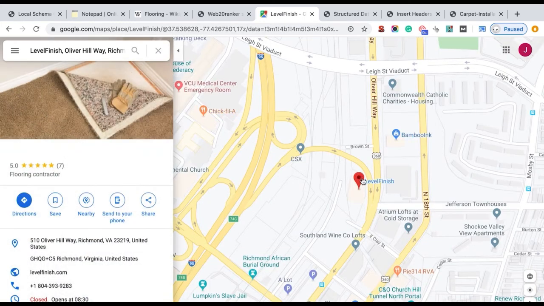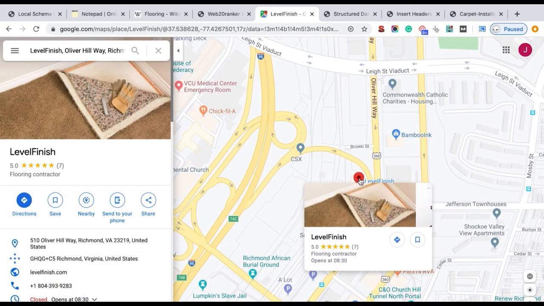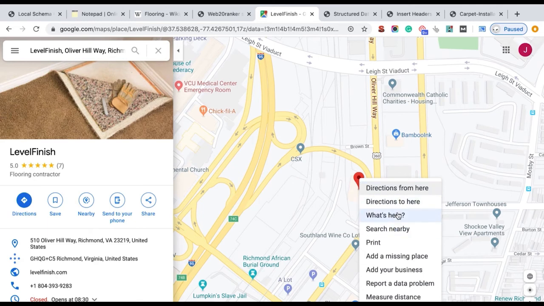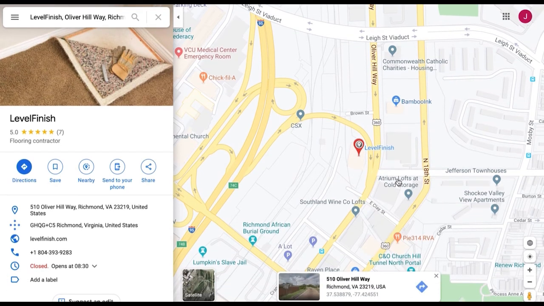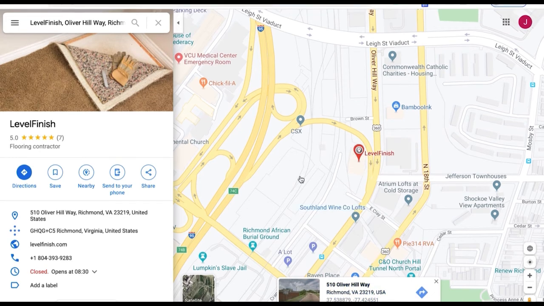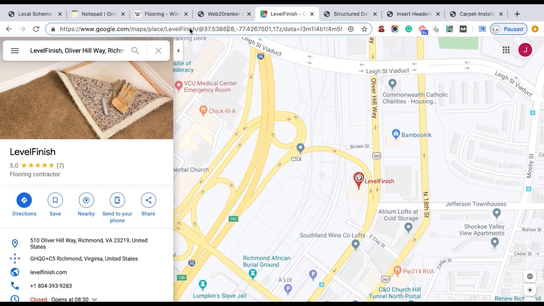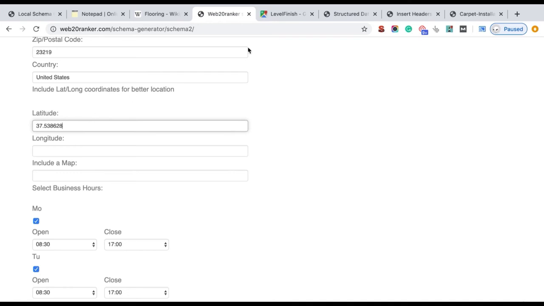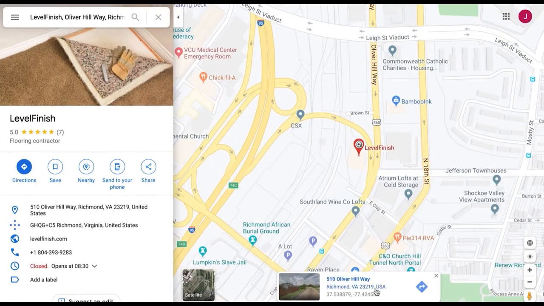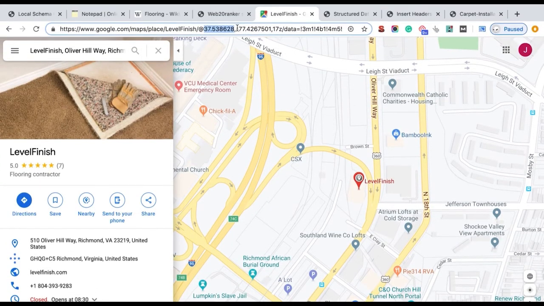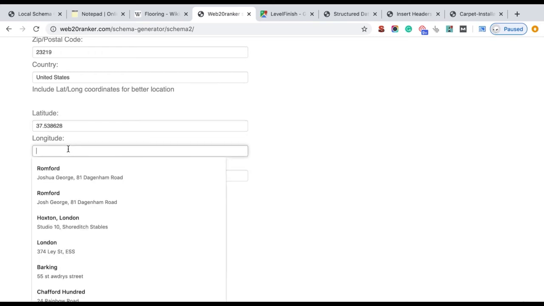Once it comes up, I want to right click the name Level Finish or the marker and click what's here. When you click what's here, you'll see your longitude and latitude coordinates appear below. That should also be in the search at the top. What we want to do is copy those. This will be the first one. Go back there and paste in my latitude. Then I want to go for the longitude, which would be this part. Again, it would be up here. Make sure you include the minus if you do have one. So I'll copy that and paste that in there.